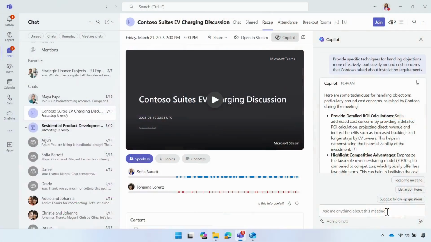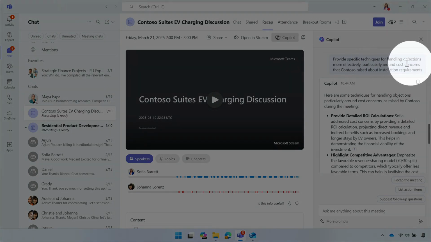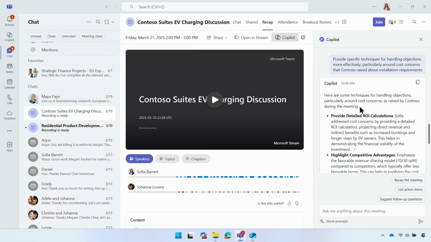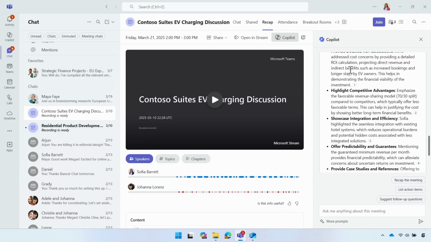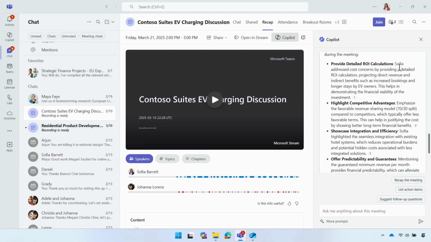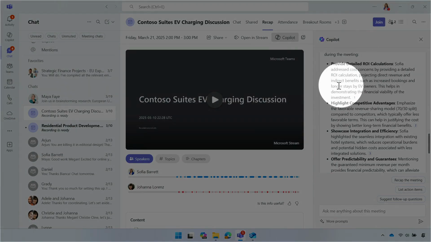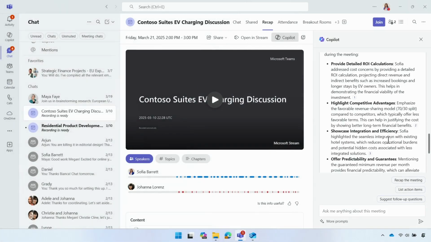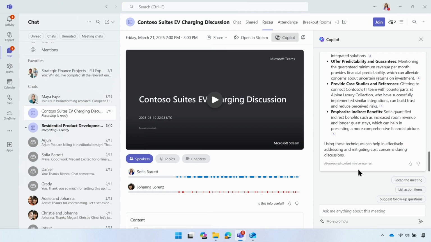Let me show you. I'm going to ask Copilot to provide specific techniques for countering some of the cost objections that Contoso raised in this conversation. So you can see I've asked Copilot this on the side. I said, particularly around cost concerns. And so Copilot chimes in, here are some techniques for handling this. Provide detailed ROI calculations. I addressed cost concerns by providing these benefits. Highlight our competitive advantages and the 70-30 split. Showcase integration efficiency, and all of these other useful things. Using these techniques can help effectively mitigate this.